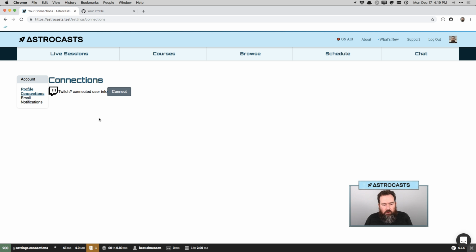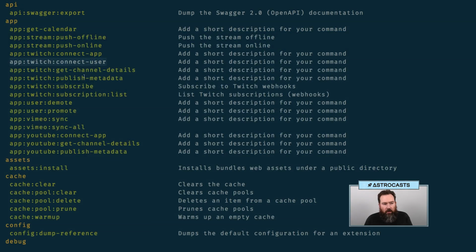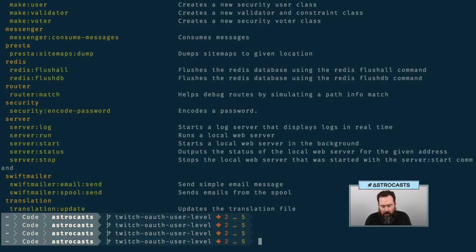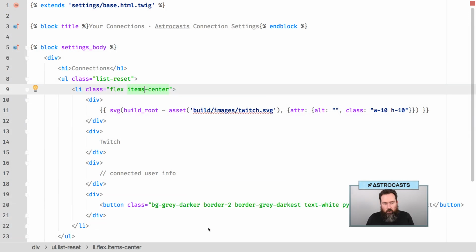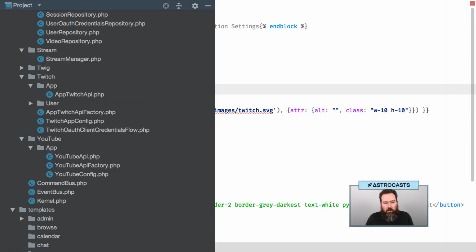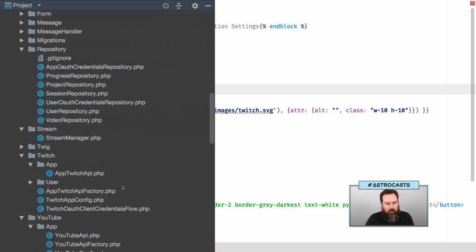Okay, so what we need to do here is, when I click this button, we need to redirect to the URL for connecting to Twitch. So we are going to use this just to see what that's going to look like in the console. All right, so to finish connecting to the app, we need to click this URL. So we need to do this same behavior, but for Twitch. So let's go ahead and look at that command.